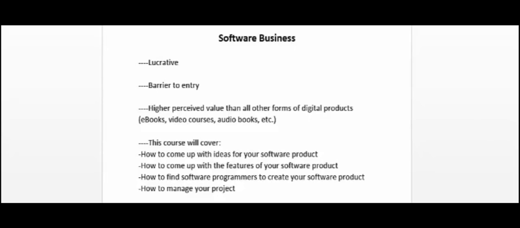Okay. Now, this course will cover the following topics. It's going to cover how to come up with ideas for your software product, how to come up with the features to include in your software product, how to find software programmers to create your software product, and how to manage your project.